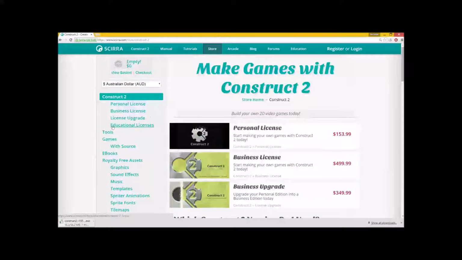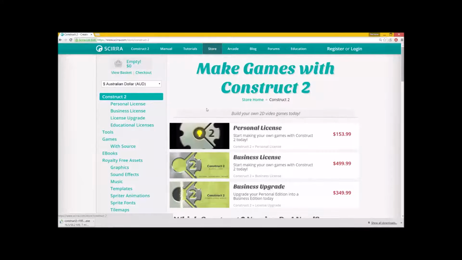If I scroll up, you've got educational licenses. It's fantastic. It's only, I think, about $12 a student, it basically works out to be, and they can take that license home with them, which is fantastic. So I'm going to pause the video while you think about what you want to buy, I suppose, or if you just want to use the free version.